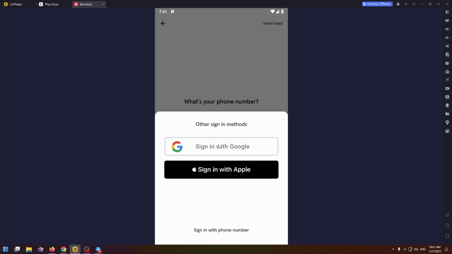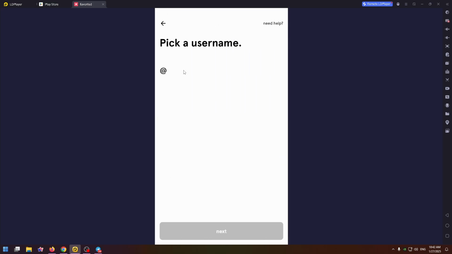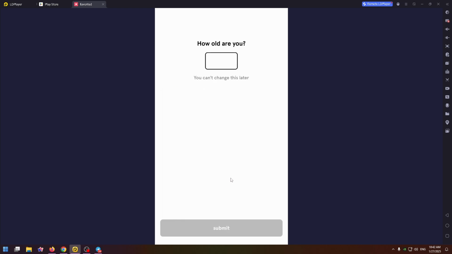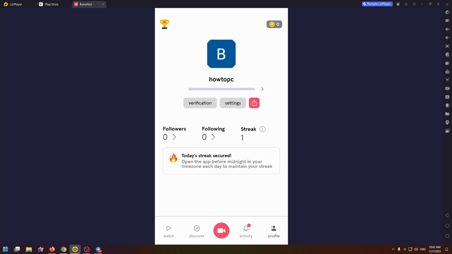Well, let's select sign in with Google. Okay, wait a bit. Okay, and the next step, pick a username. So just create a username and click on the next button. How old are you? And here it is. By the way, the app has a pretty simple but very beautiful design. It's very user-friendly. The application has 5 tabs: watch, discover, go live button, activity and profile.